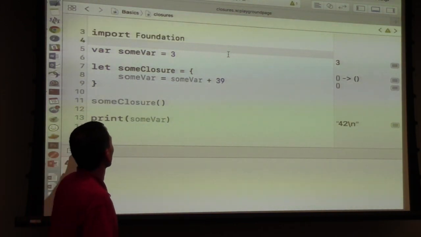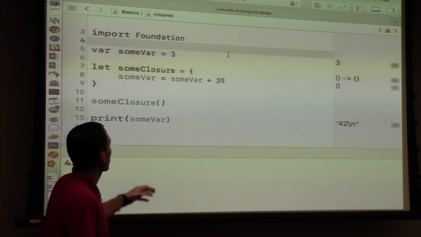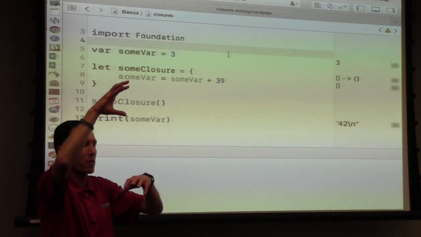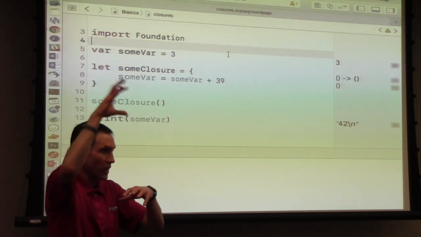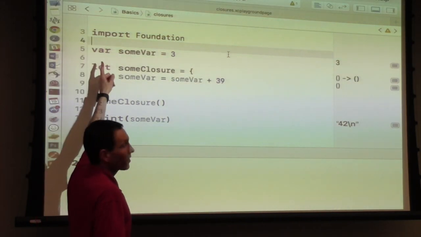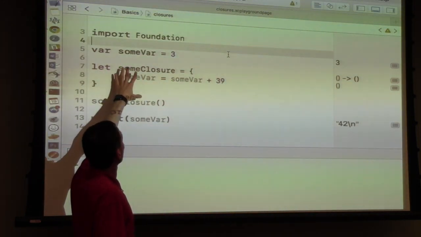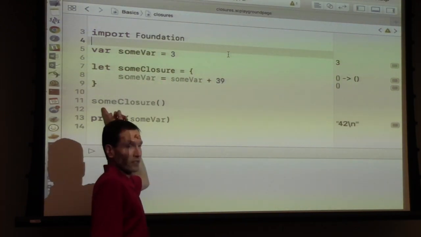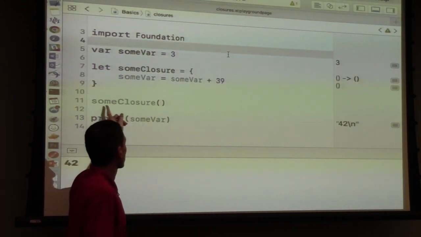Okay, so the concept of a closure. For those who don't know, the cool thing about a closure is you can have a block of code, and if there's a variable outside of that block of code, then the block of code can access that variable. So it closes around it. In this case, on line 5, we have a variable called sumVar, and then we have this closure that's been defined, and it's accessing the sumVar, even though this is a block of code that could be used wherever. For simplicity's sake, we're just calling this closure.